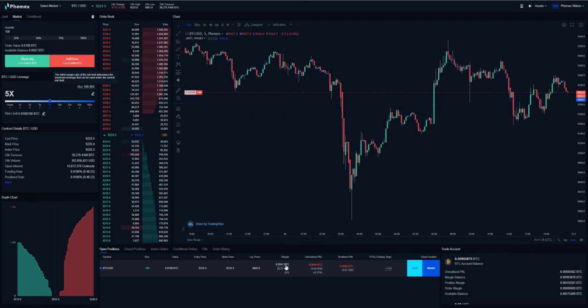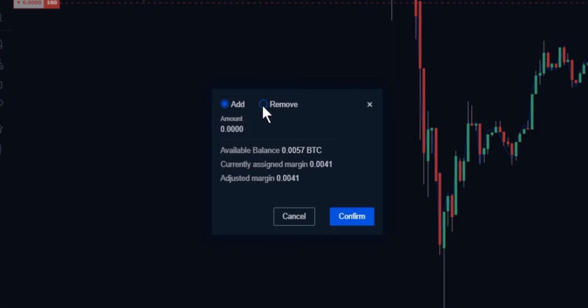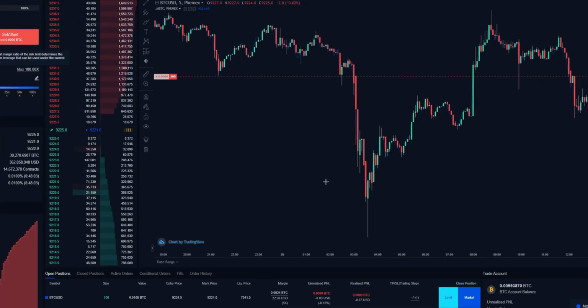And you can do the exact opposite if you want to remove margin, and it will show you the amount that you are able to remove in order to keep the position open. So as you can see, I could remove up to, in this case, 0.002. So we're going to go ahead and remove 0.0017. And it's that simple.